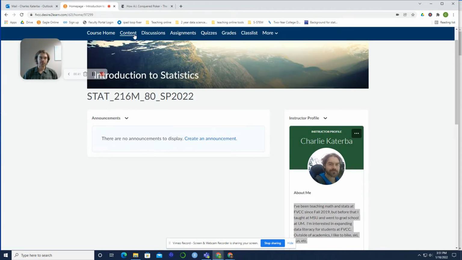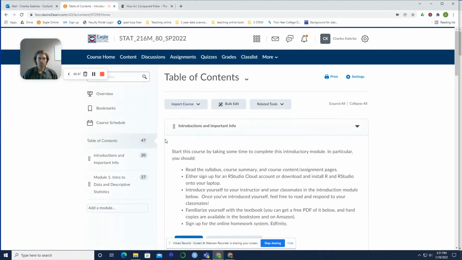First things first, let's dig into the content section of Eagle Online, which, no surprise, is where most of the content will be. This course is going to be broken up into a handful of different modules, and you can find these modules on the left-hand side of the Eagle Online content page. So under the table of contents, you'll see a few different modules right now: Introductions and Important Information and Module 1. Each of the modules will contain the necessary information as well as assignments for this course.